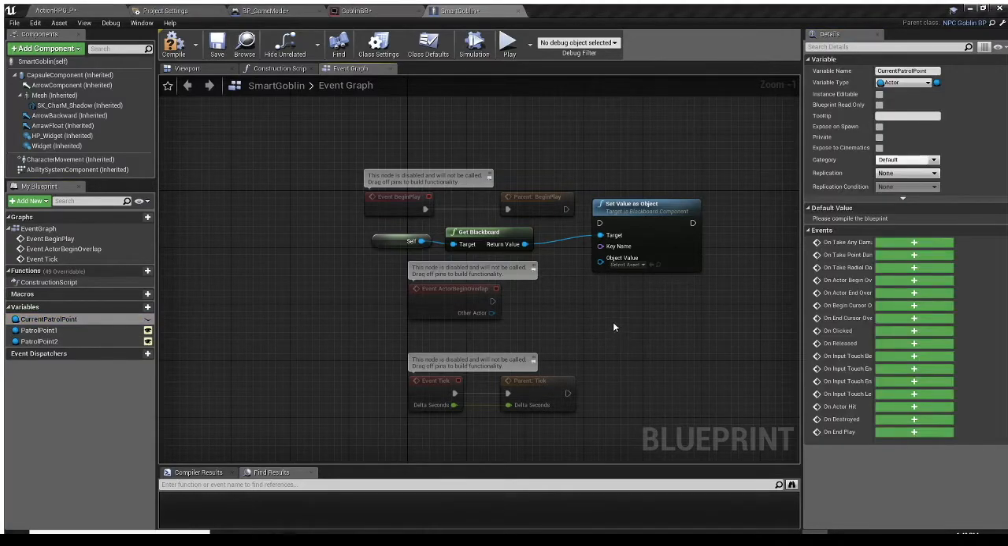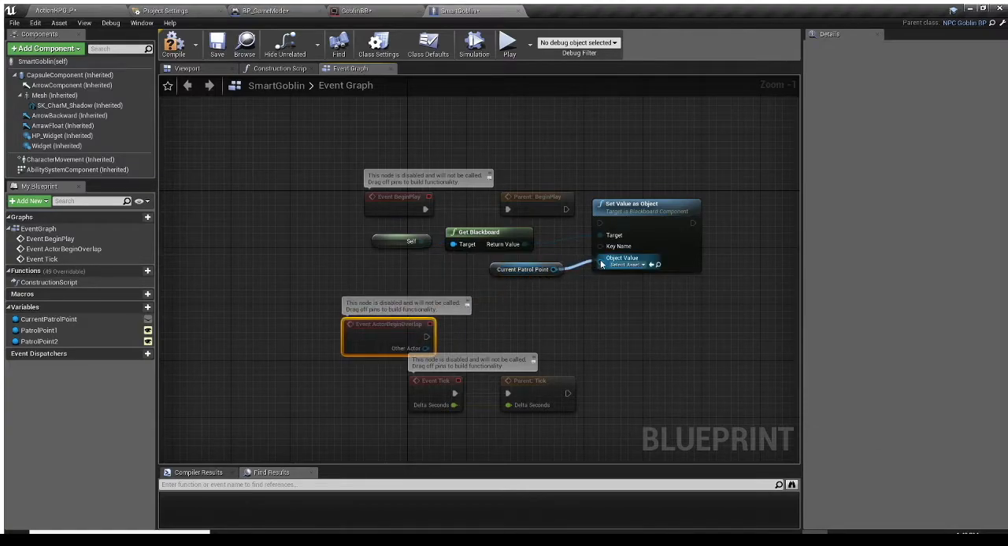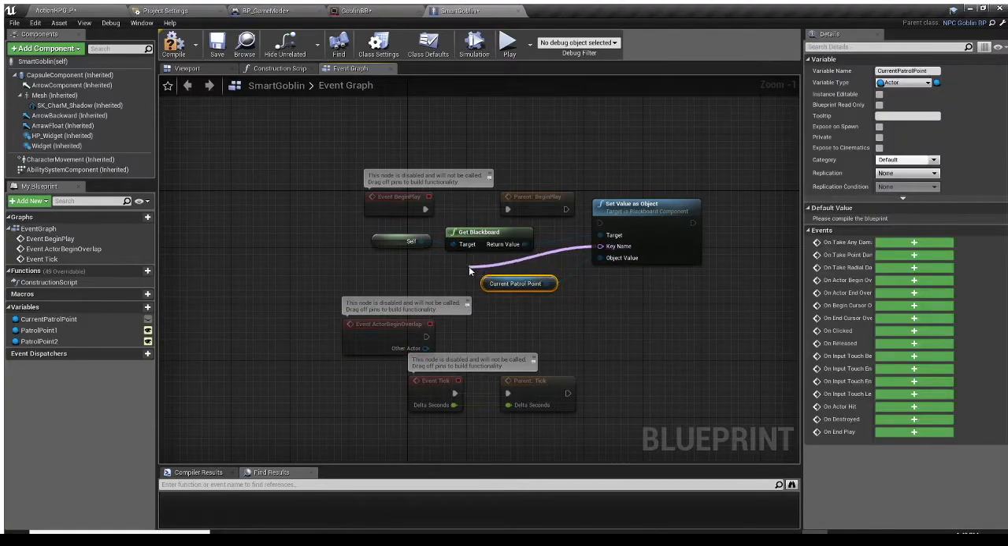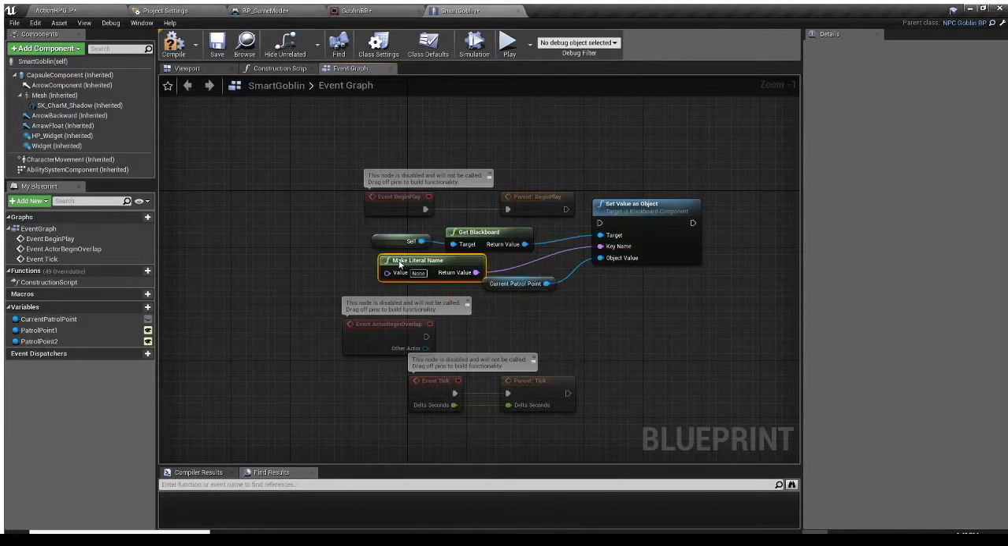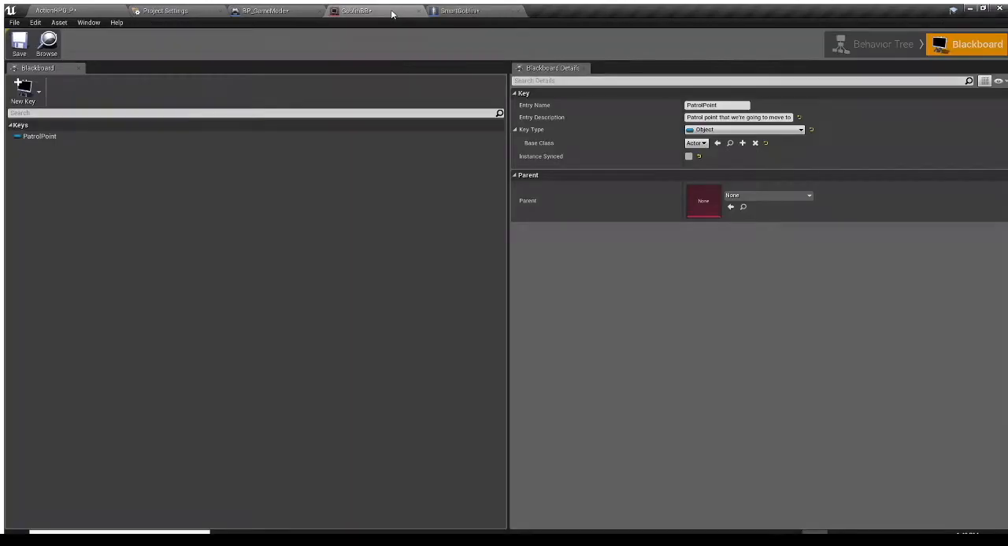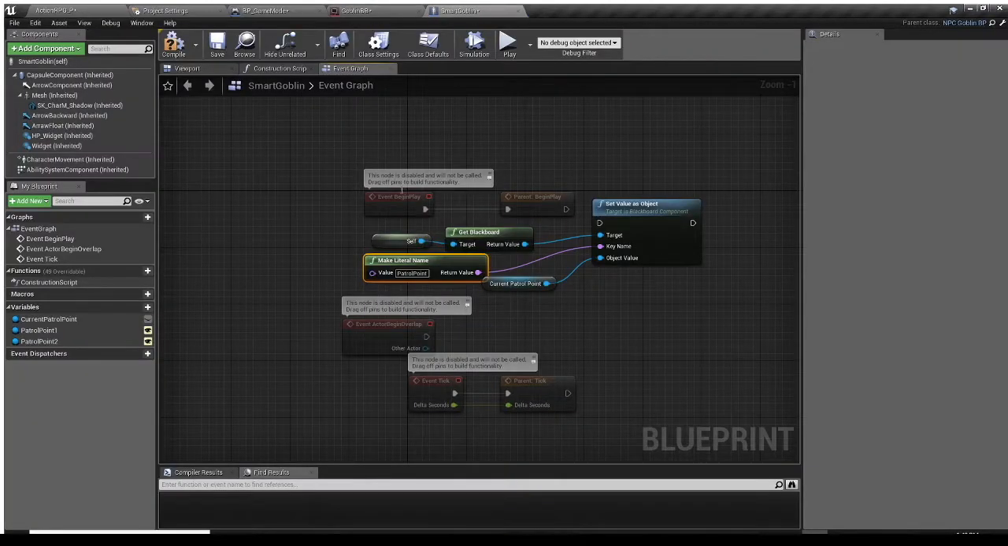So I want to get the current patrol point and set that to the object, and I'm going to pull this out and say make literal, and we're going to do it the word patrol point. Remember that these things need to match, so I need this word patrol point here to match this word patrol point here, otherwise it will not work when we actually run.